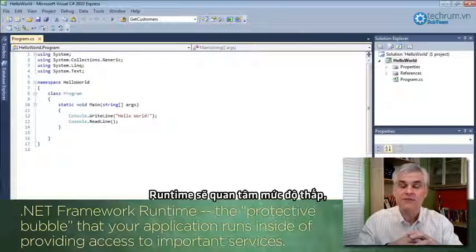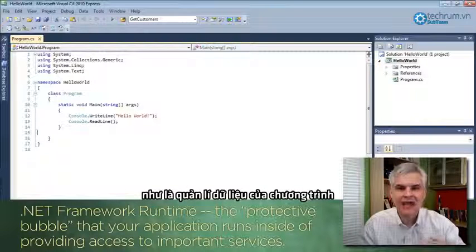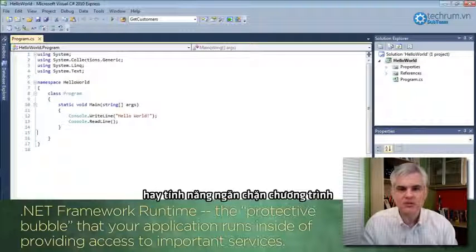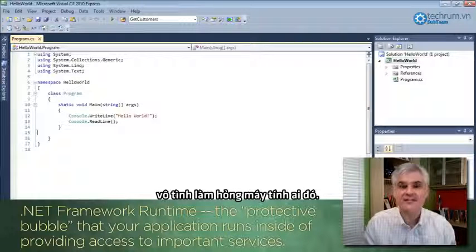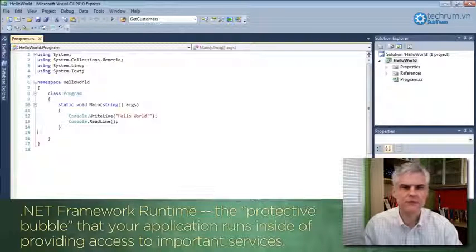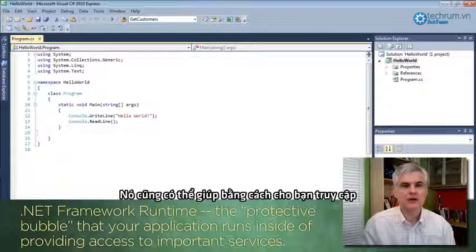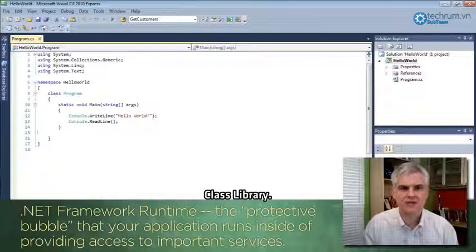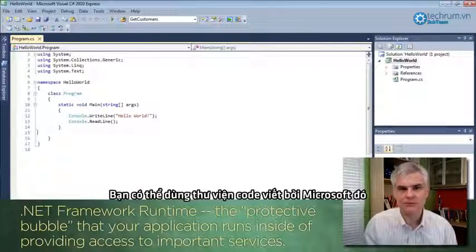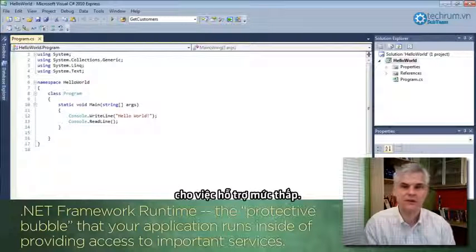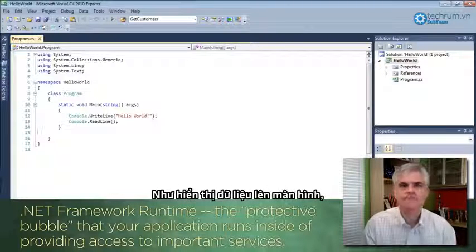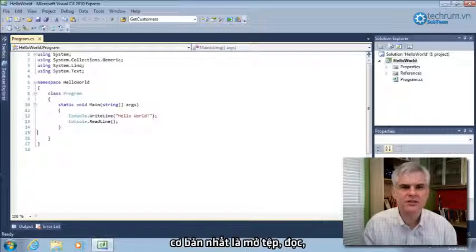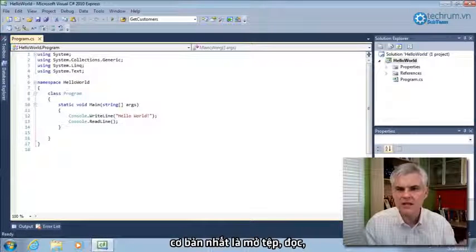The runtime takes care of low-level details like managing how the data in your application is moved into and out of memory, and other similar functionality that prevents your application from accidentally crashing somebody's computer. It also helps out by giving you access to that code library that we spoke about just a moment ago, the class library. You can make use of that library of code that's been written by Microsoft to take care of low-level details like displaying data to the screen, moving data from one computer to another, working with dates and time, and basically the down and dirty details of opening up files and reading and writing to them and so on.